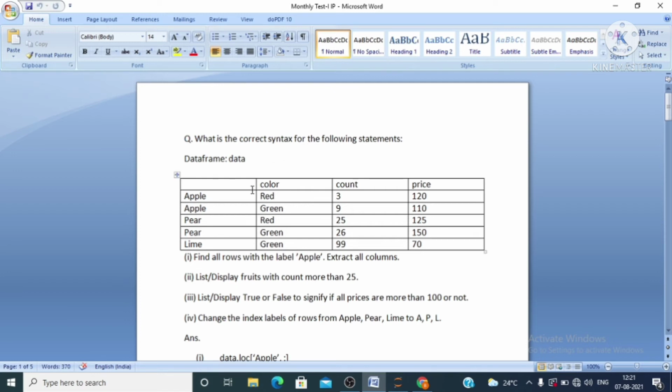The name of the data frame is data, having 3 columns and 5 rows. Apple, apple, pear, pear, lime. What are these? These are the label of rows. First question is find all the rows with the label apple, extract all the columns.